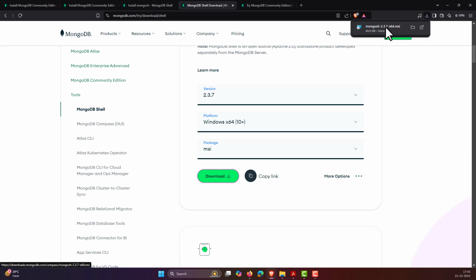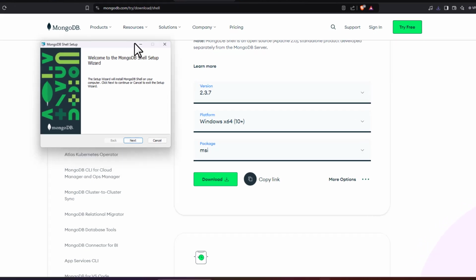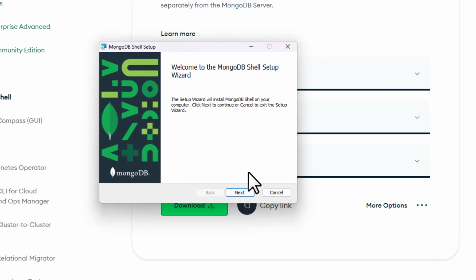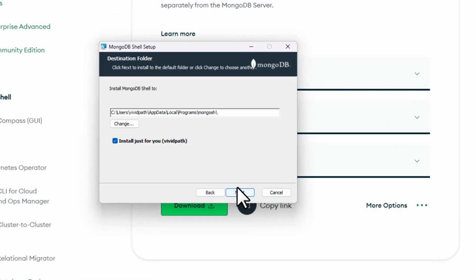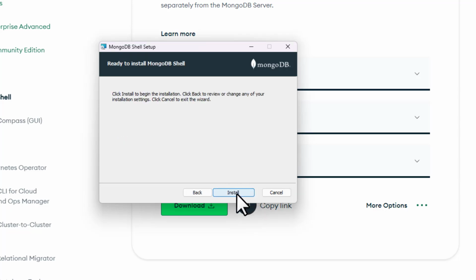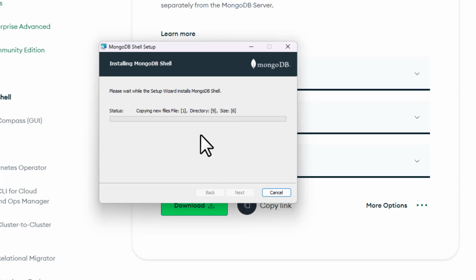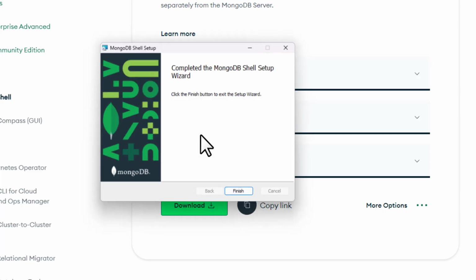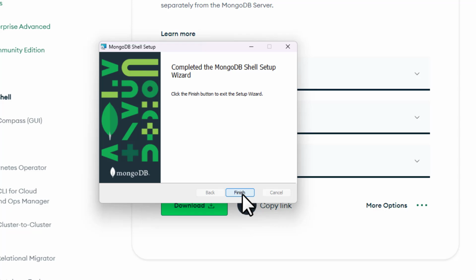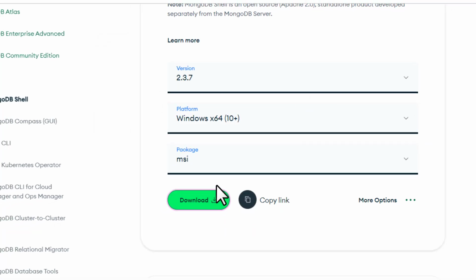Once it's completed, you can see the package is there. Now click on this package, and this will open up a window, something like this. Now continue by clicking on next, install just for you, click on next and click on install. This will install the MongoDB shell for you, and done. I have finished this. Click on finish.